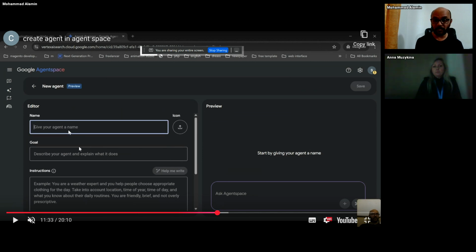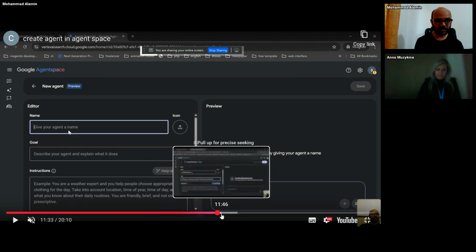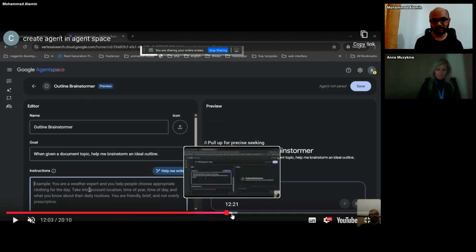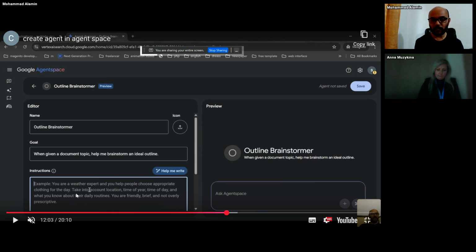You need to define the goal or role: what kind of agent it is, what it will do, what type of responsibility this agent will take, and what kind of activity it will do. You can define this here. This is a very important rule for controlling the overall agent response. After that, you set the instruction here about your agent's activities and responsibility. That's simple. That's done. I created one agent called the outline brainstormer.